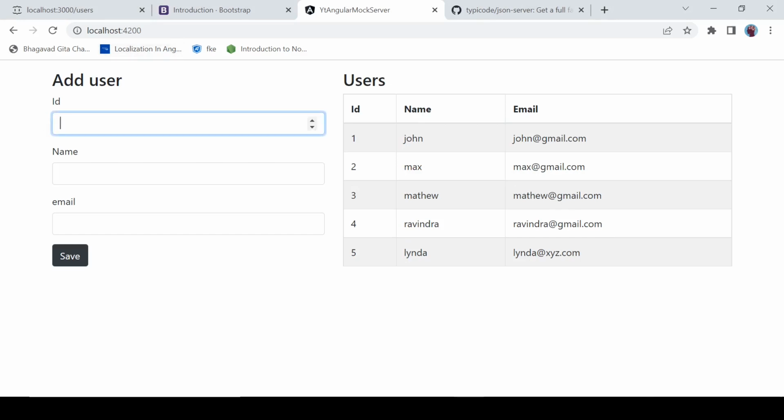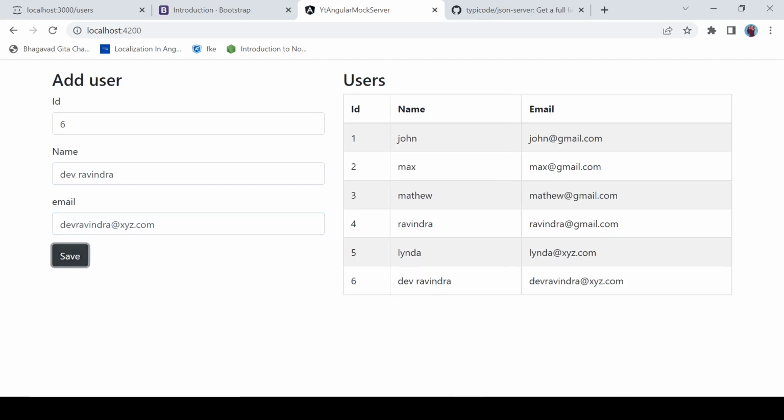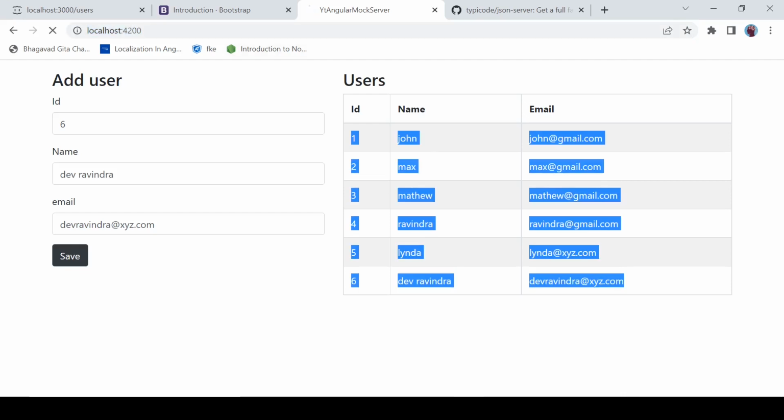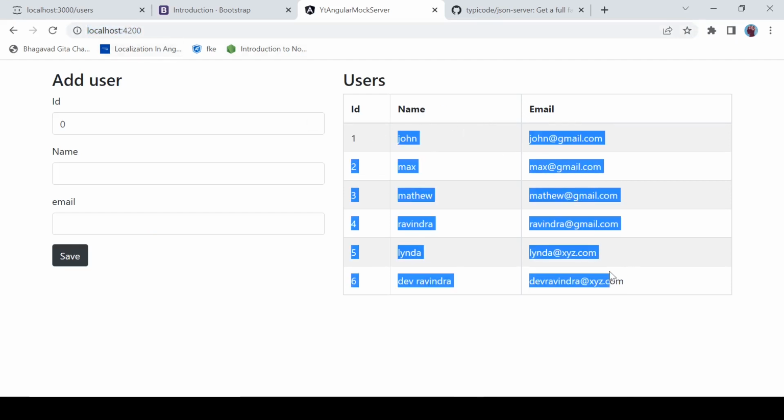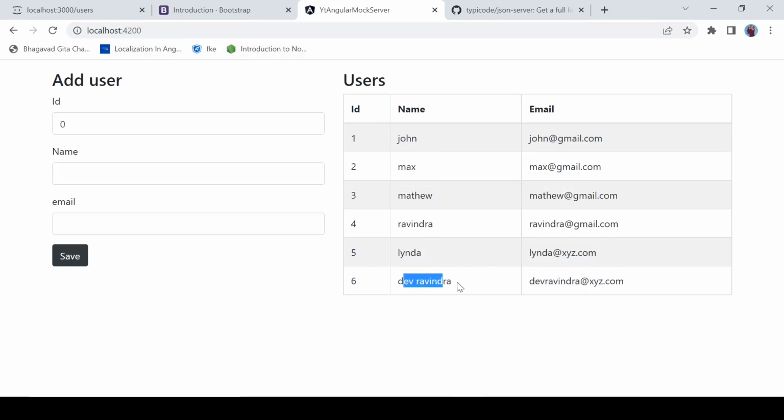Let's add a user, ID 6, name is Devrani, and email xyz.com, and let's add it. And here you can see that we have added this record into our database. It still exists here.